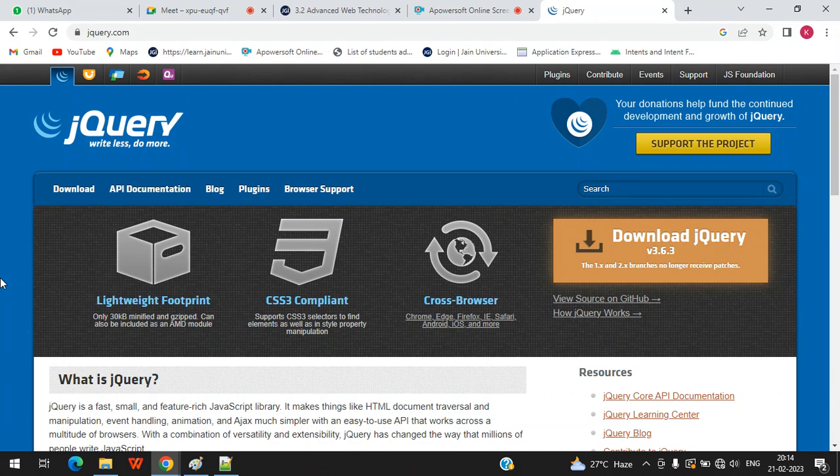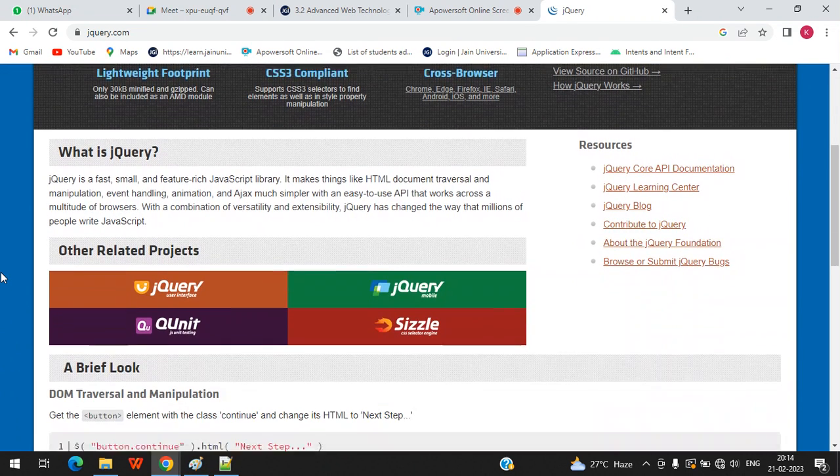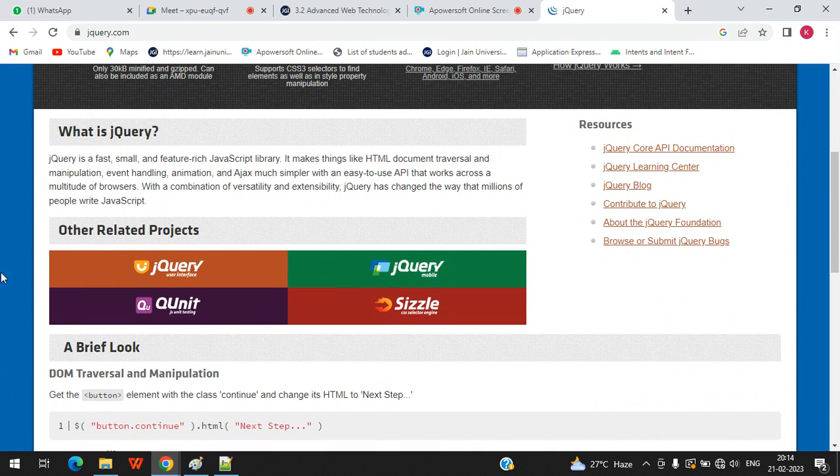Now, jQuery is vast. There is too much in jQuery, so we could not learn jQuery completely in any class. But we will do some sorts of things in jQuery here. For that, the first thing you have to do is get that library reference.